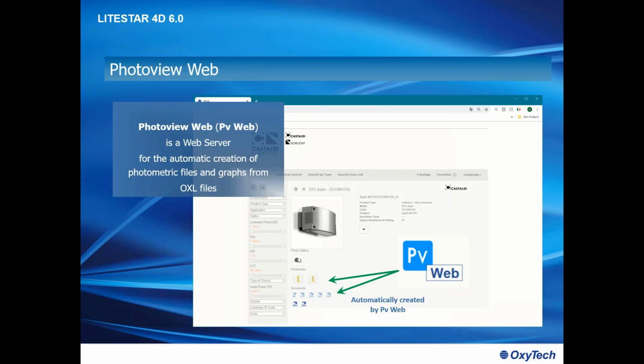We said, yes, but this is not necessary, because if we use PhotoView thought for the web, you can upload simply an OXL file, which is the file that we developed, and it includes all the others, and create automatically, for example, polar diagrams, Cartesian diagrams, or LDT files, IES files, UNI XML files, ISTM33 files, straight away on the request of the user. So saving a lot of time.